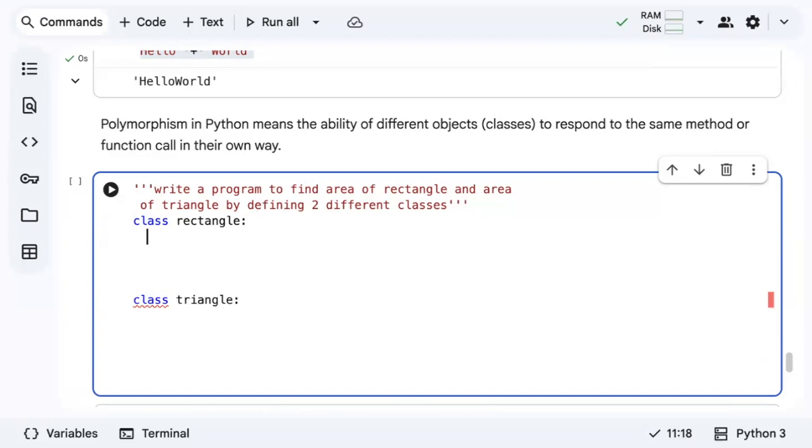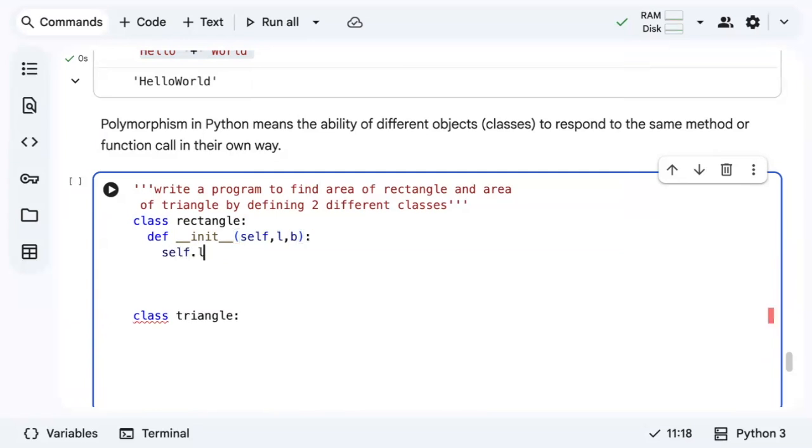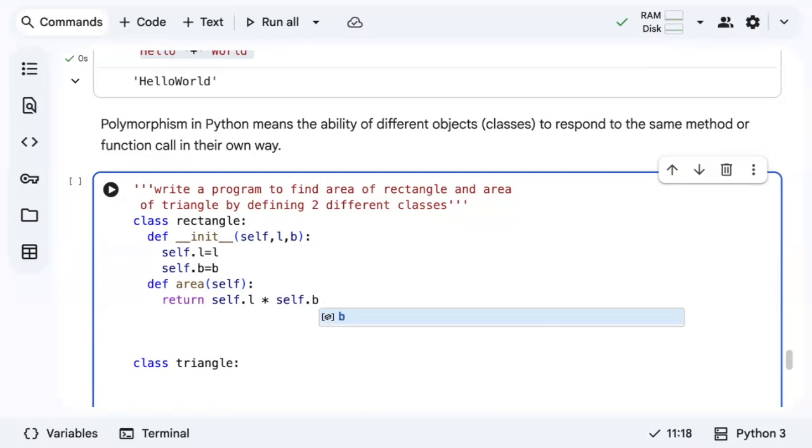We need to find an area, so I'll make use of instance variables. The area of a rectangle is length into breadth, so I'll call it l and b. Then I'll call self.l equals l, and also self.b equals b. I'll define a method called area, taking self, and I'll ask it to return self.l times self.b. So what is returned is the area of a rectangle.